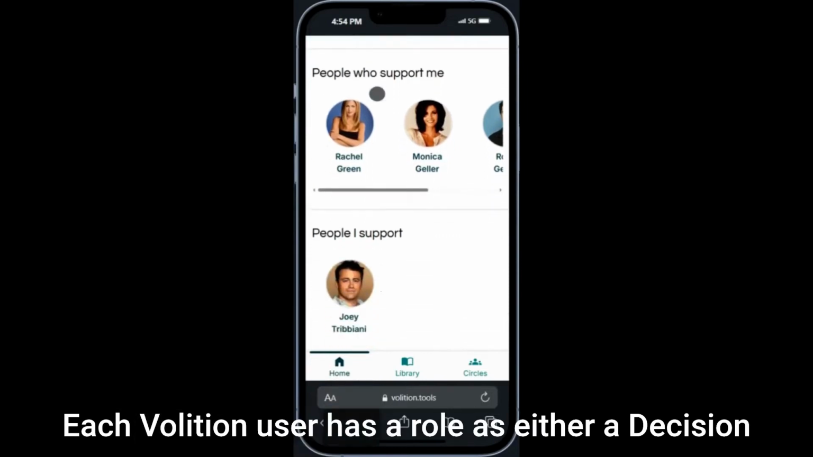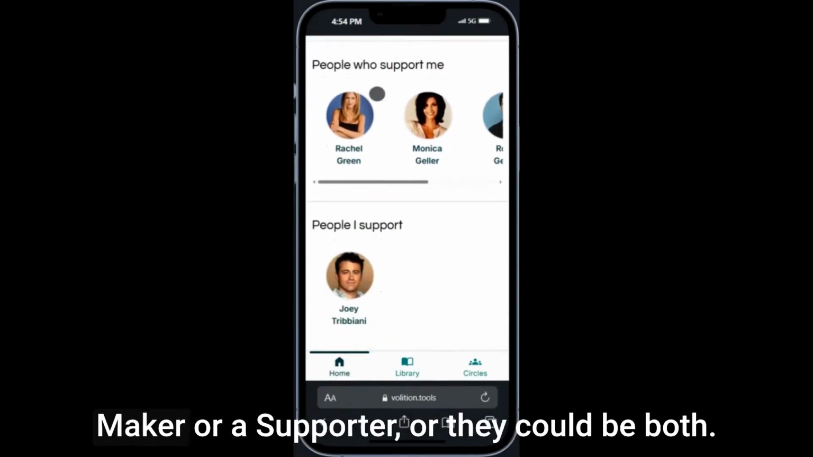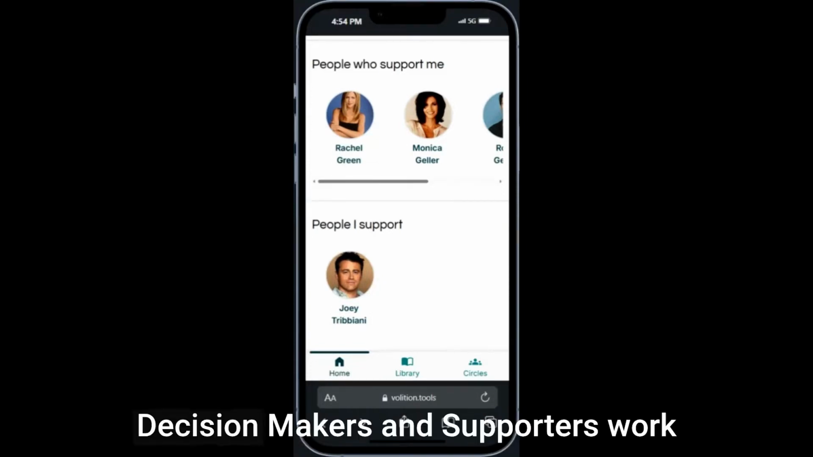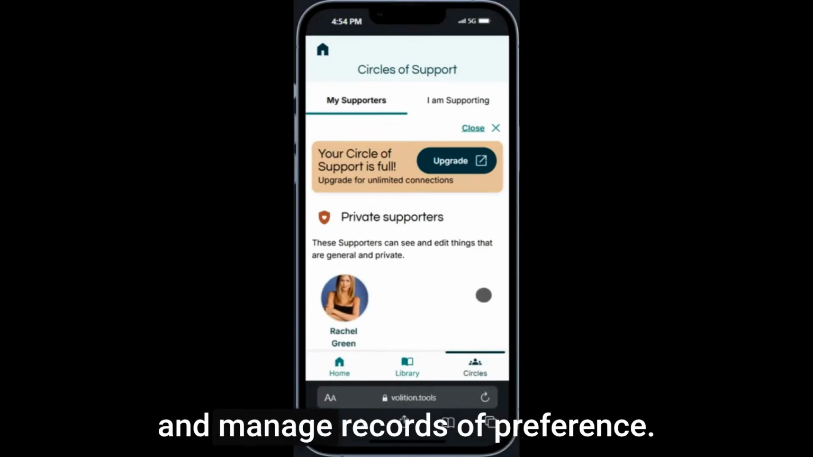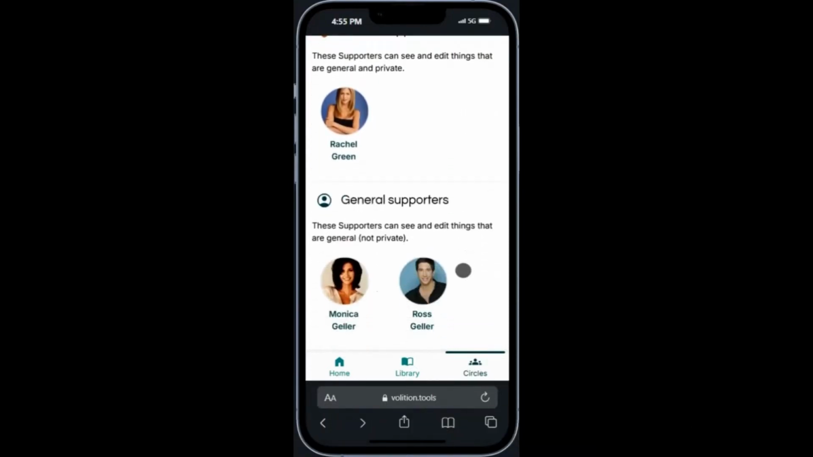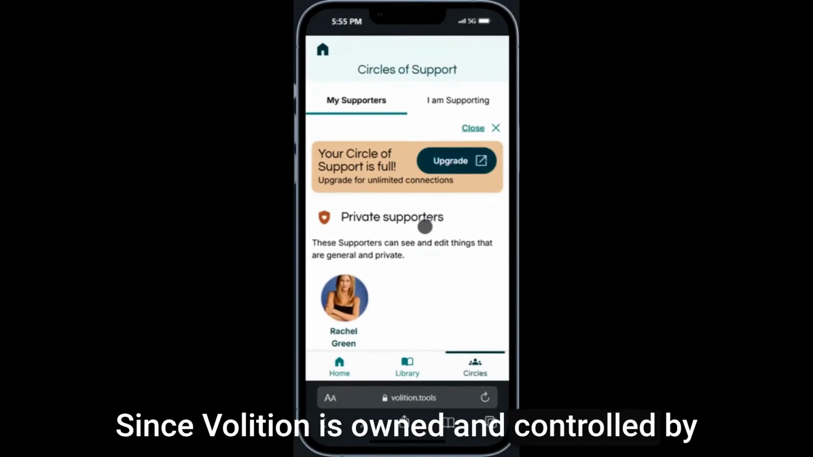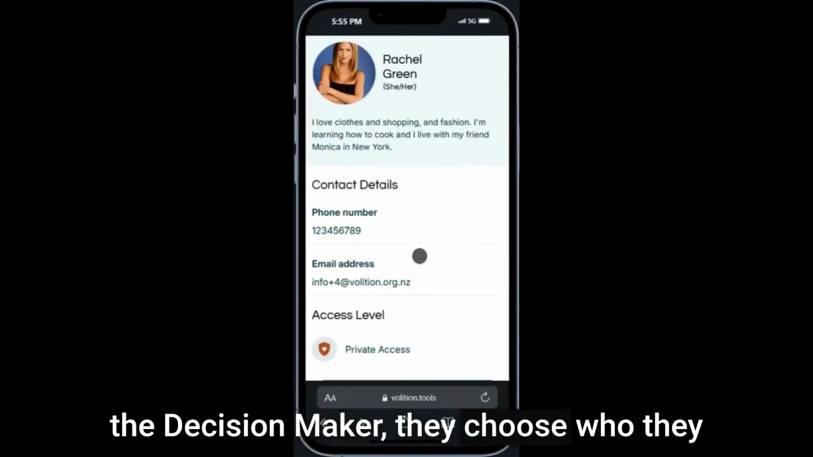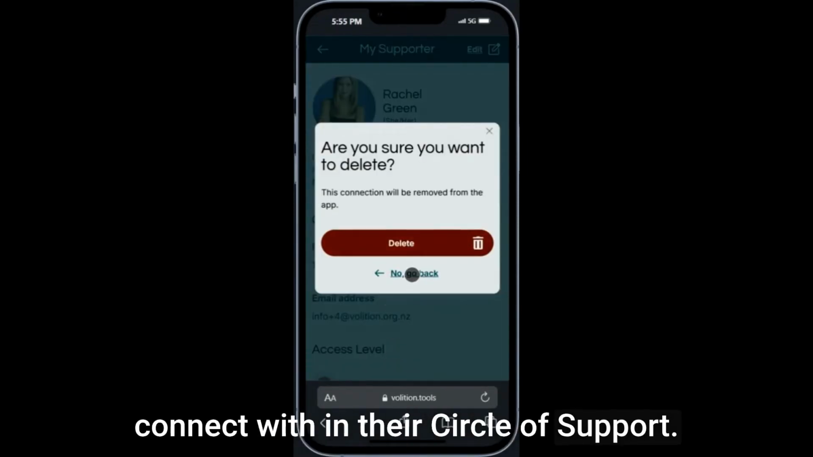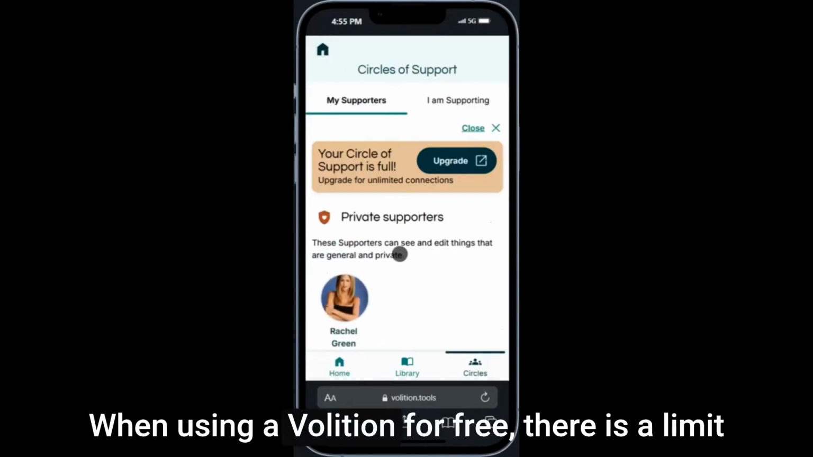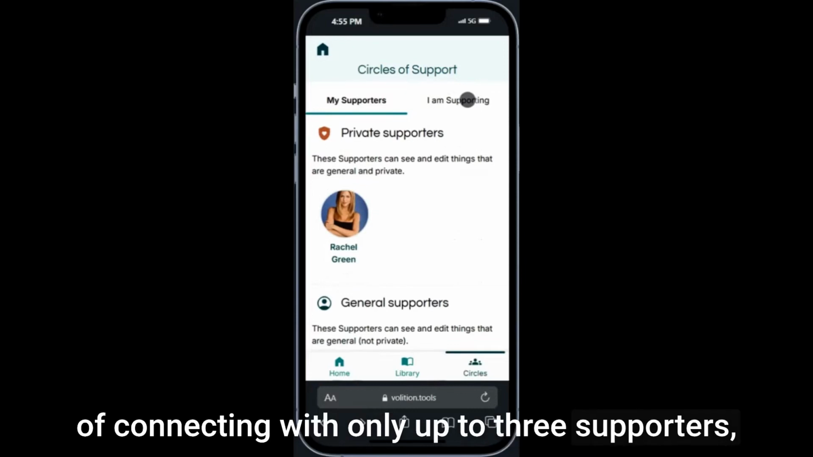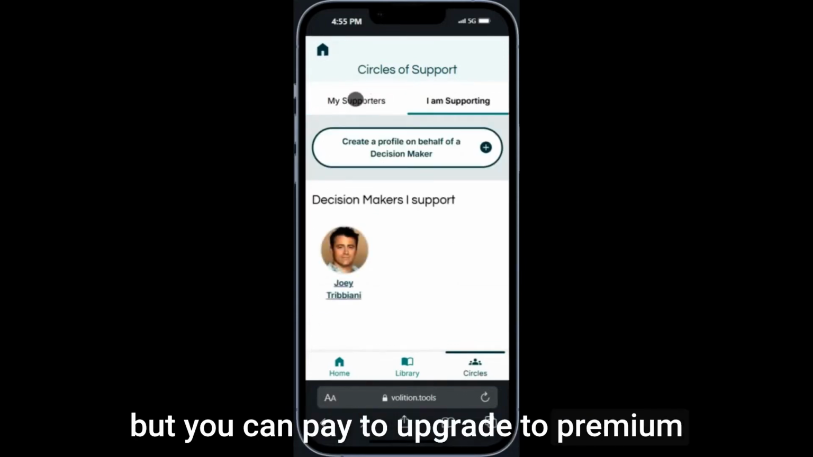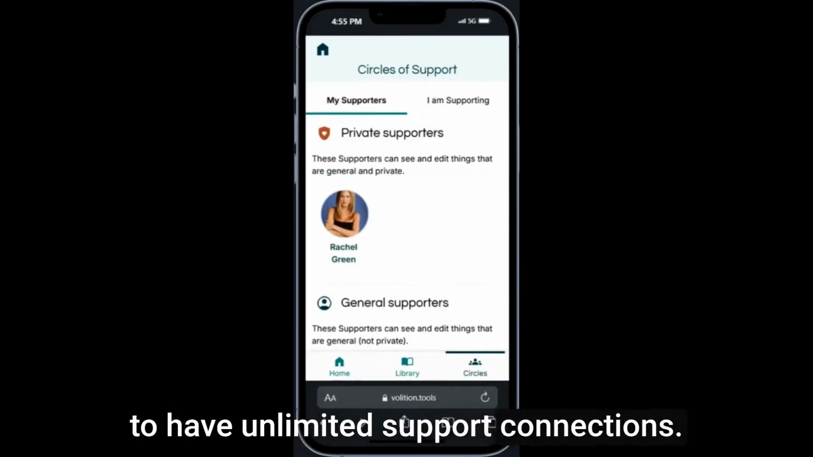Each Volition user has a role as either a decision maker or a supporter, or they could be both. Decision makers and supporters work together in a circle of support to create and manage records of preference. Since Volition is owned and controlled by the decision maker, they choose who they connect with in their circle of support. When using Volition for free, there is a limit of connecting with only up to 3 supporters, but you can pay to upgrade to Premium to have unlimited support connections.